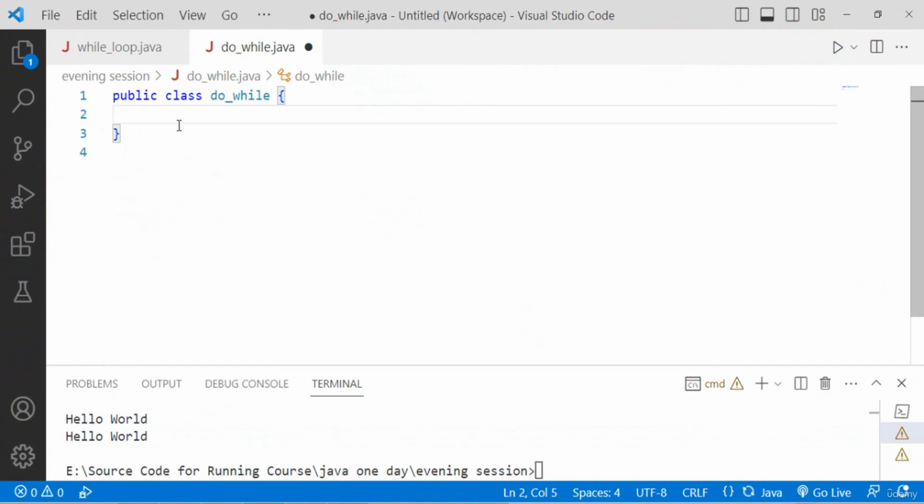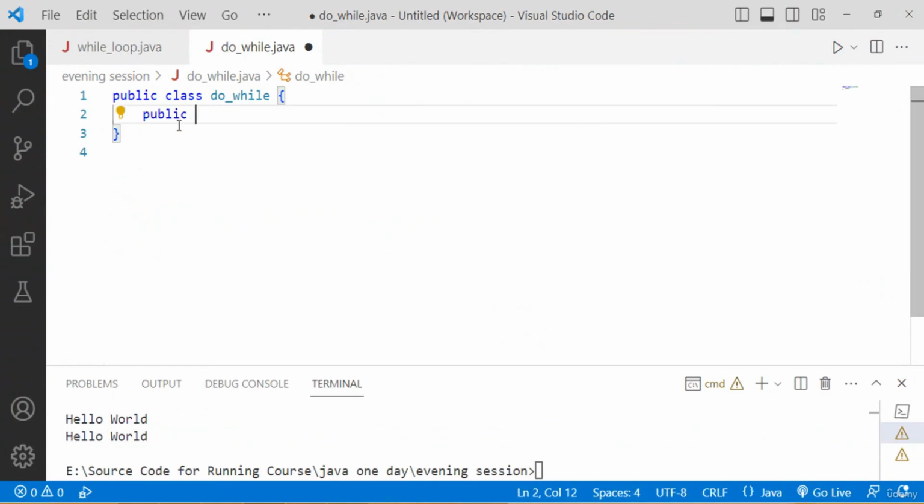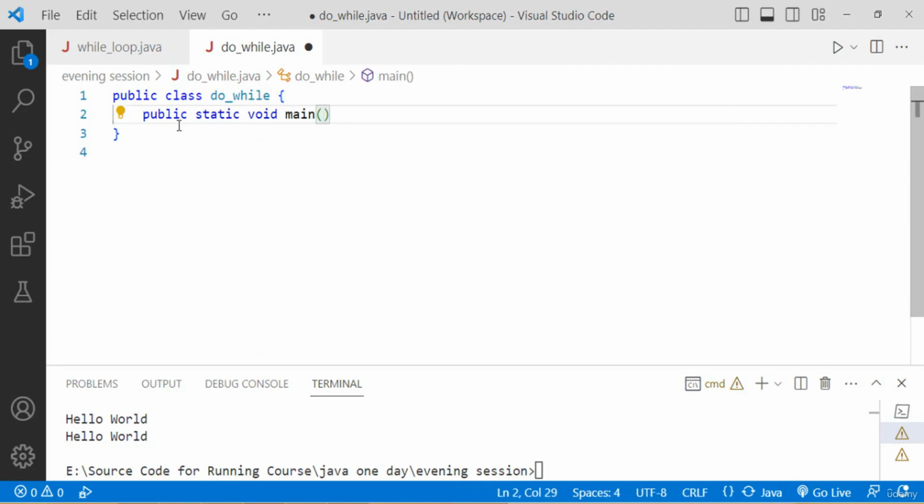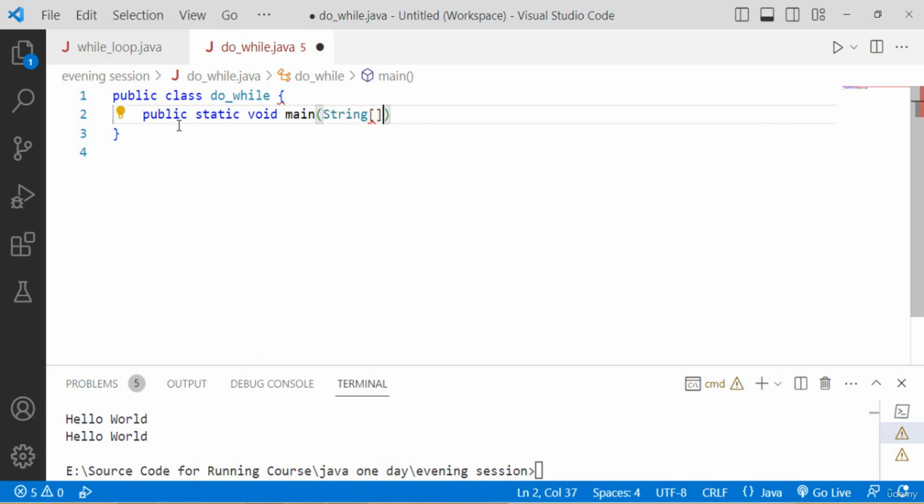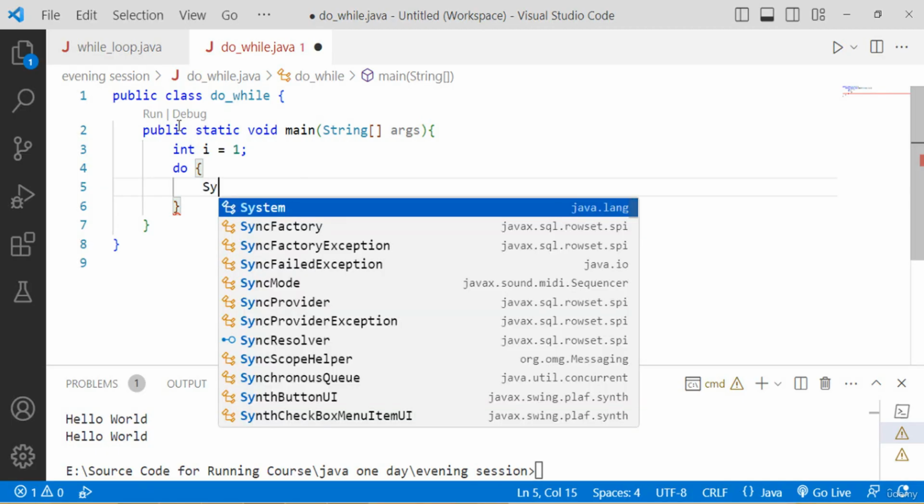Now public static void main String args, and then what I have to do: int i value is, for example, 1, the initial value. Then do, its curly braces, ending and starting. And this is the body of the do while loop.